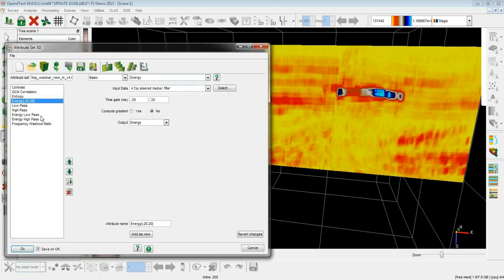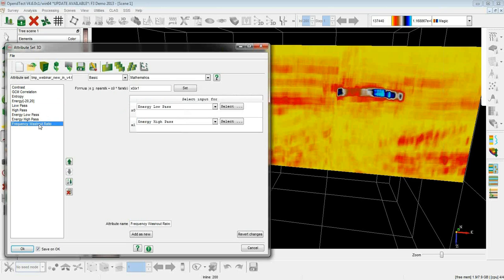But what you could not do in the previous version is to evaluate the parameters that are going into a chained attribute. For example, I have here frequency washout ratio, which is created from 4 other attributes, all calculated on the fly. The frequency washout ratio is an interesting attribute that captures the frequency decay which you typically see below hydrocarbon anomalies, and it's defined as the energy of the low frequency content of the seismic divided by the high energy part of the seismic.